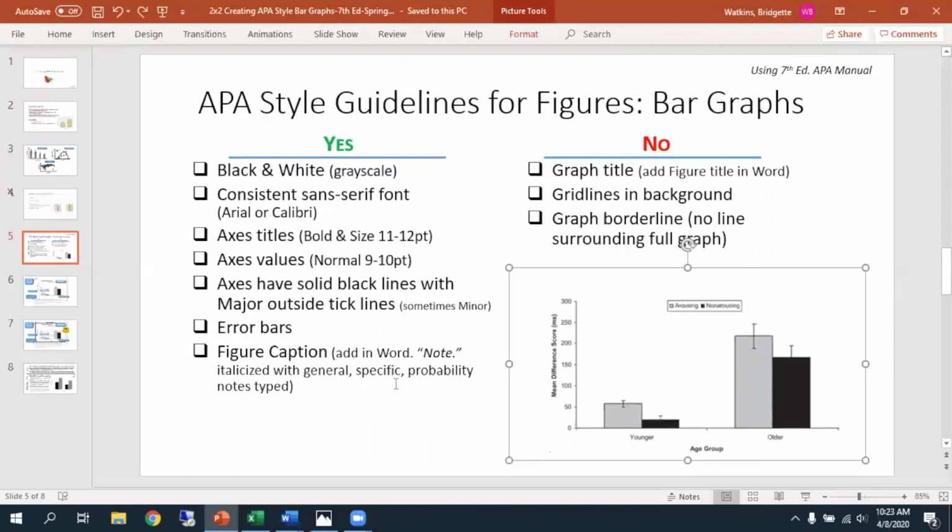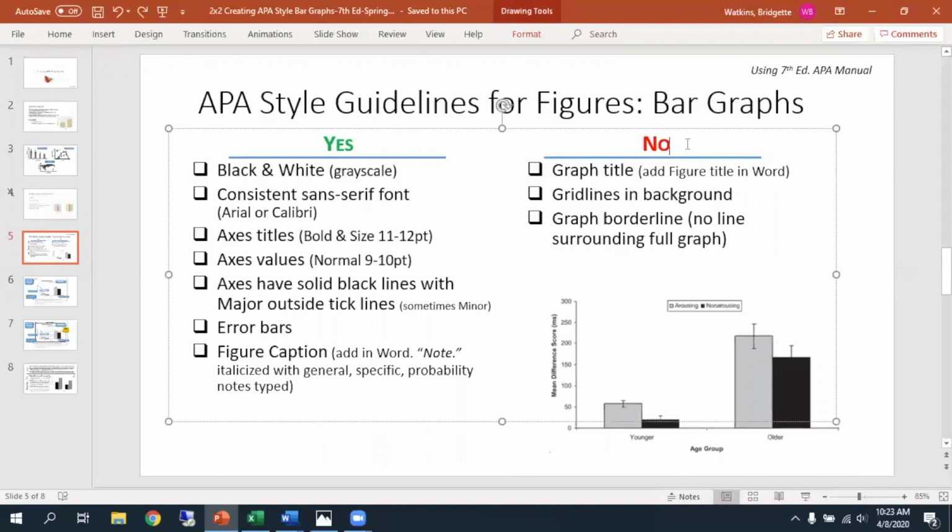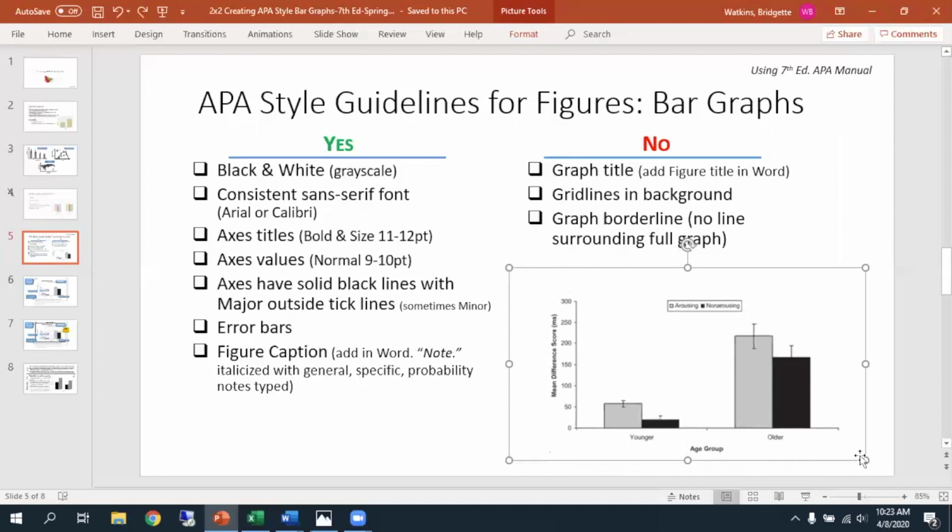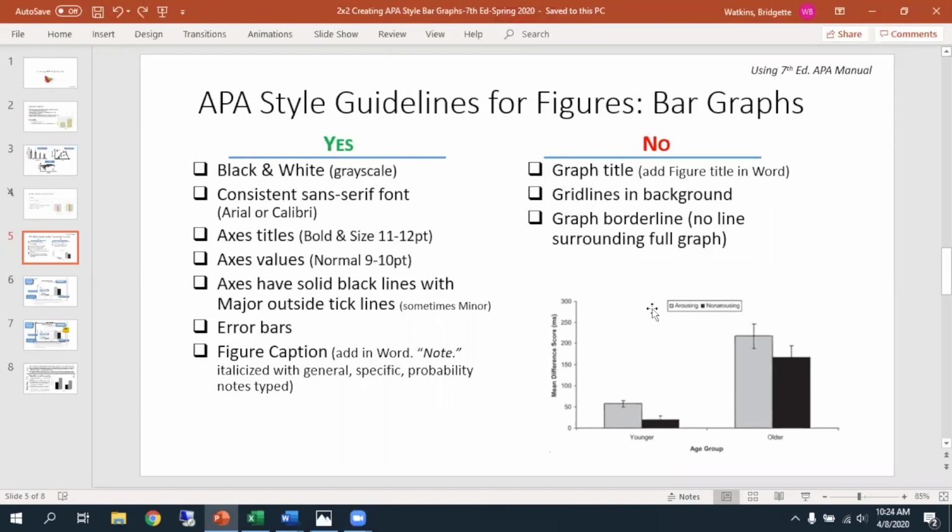Things that shouldn't be visible in graphs we have here. A graph title. We do not want a pre-generated graph title here. We were going to add a figure title in Word as we were typing up the paper. We also do not want grid lines, and those grid lines would extend on each of the major lines here from the y-axis, and those are distracting, so we don't want those. And we also don't want a graph border line. What this means is that usually there's this line here that's around the whole entire graph. We don't want a border line so that when you click outside of the graph, the white background melds into the back of your paper.